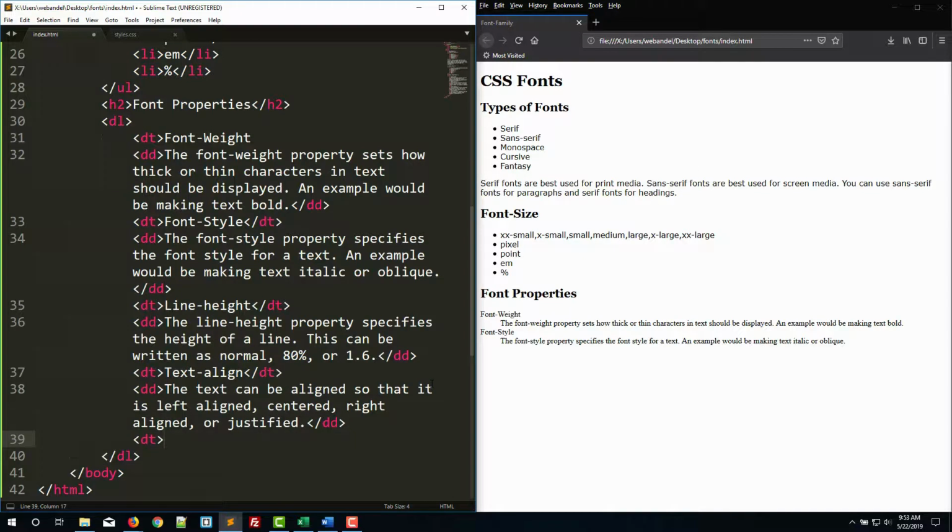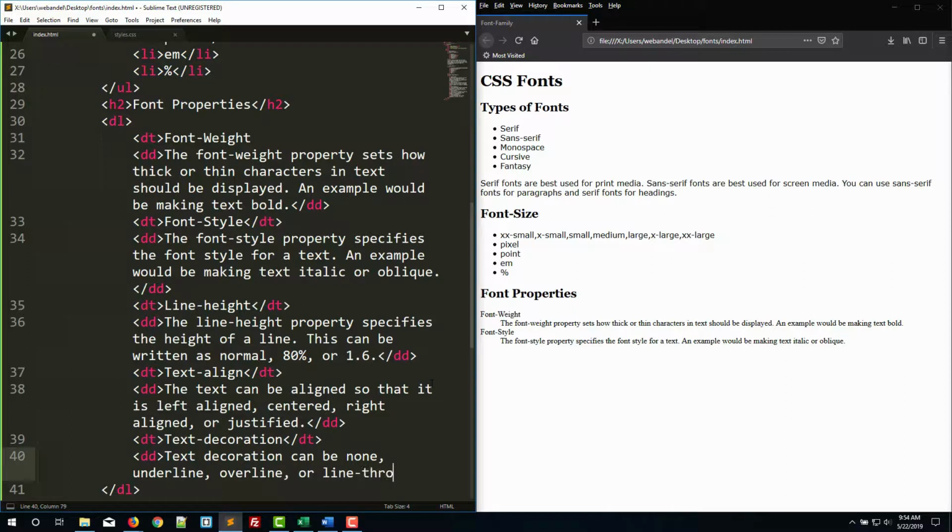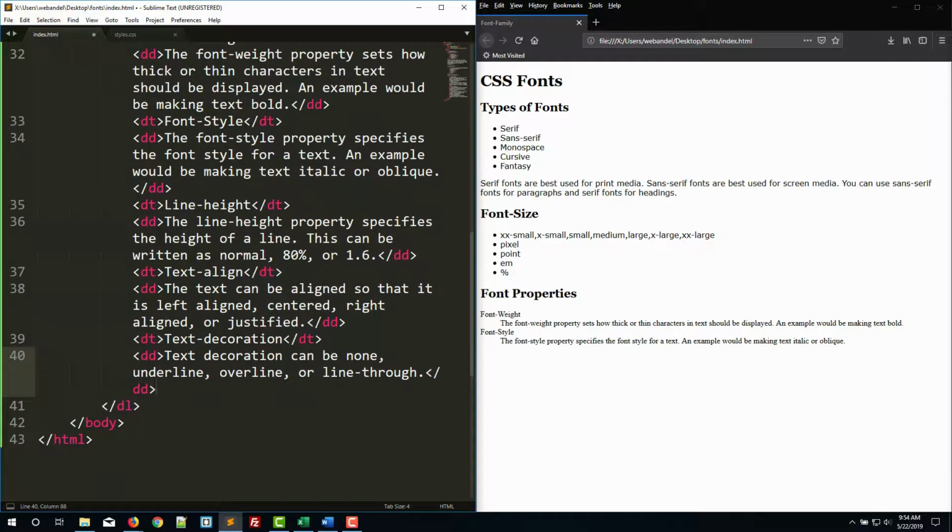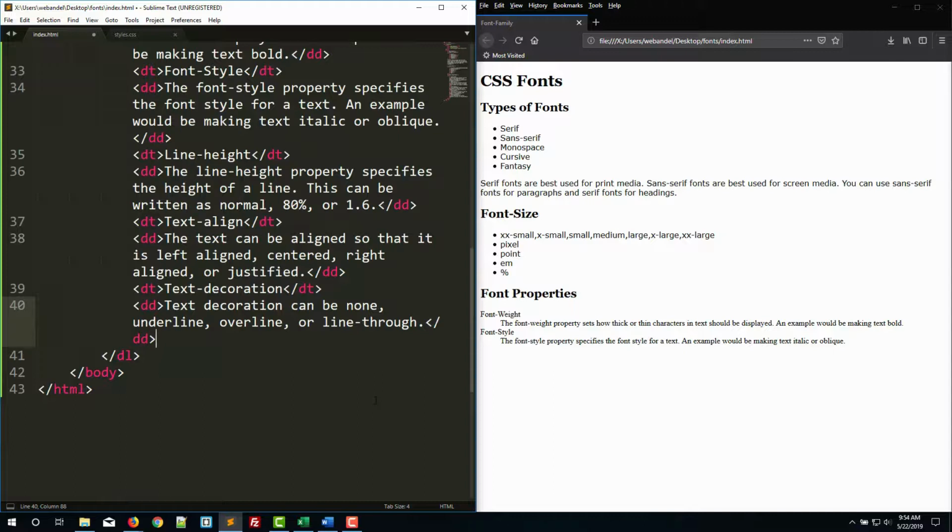We'll do another term. We'll add in text decoration. Text decoration can be none, underline, overline, or line through. Now, text decoration can actually be really helpful when you are trying to remove an underline on a link.